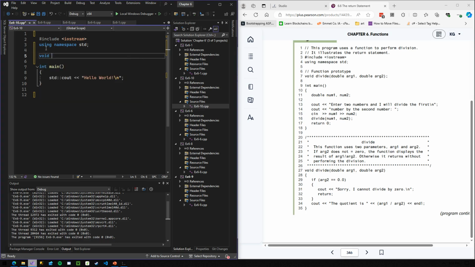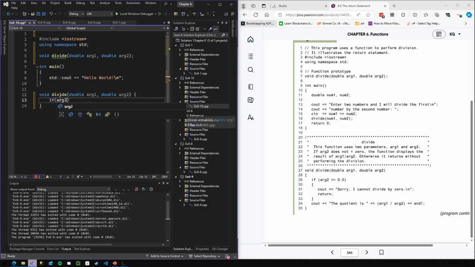Function prototype: void divide(double arg1, double arg2). Inside, if arg2 is equal to 0.0, cout "Sorry, can't divide by 0." A very important thing to check for in your code. And then return.